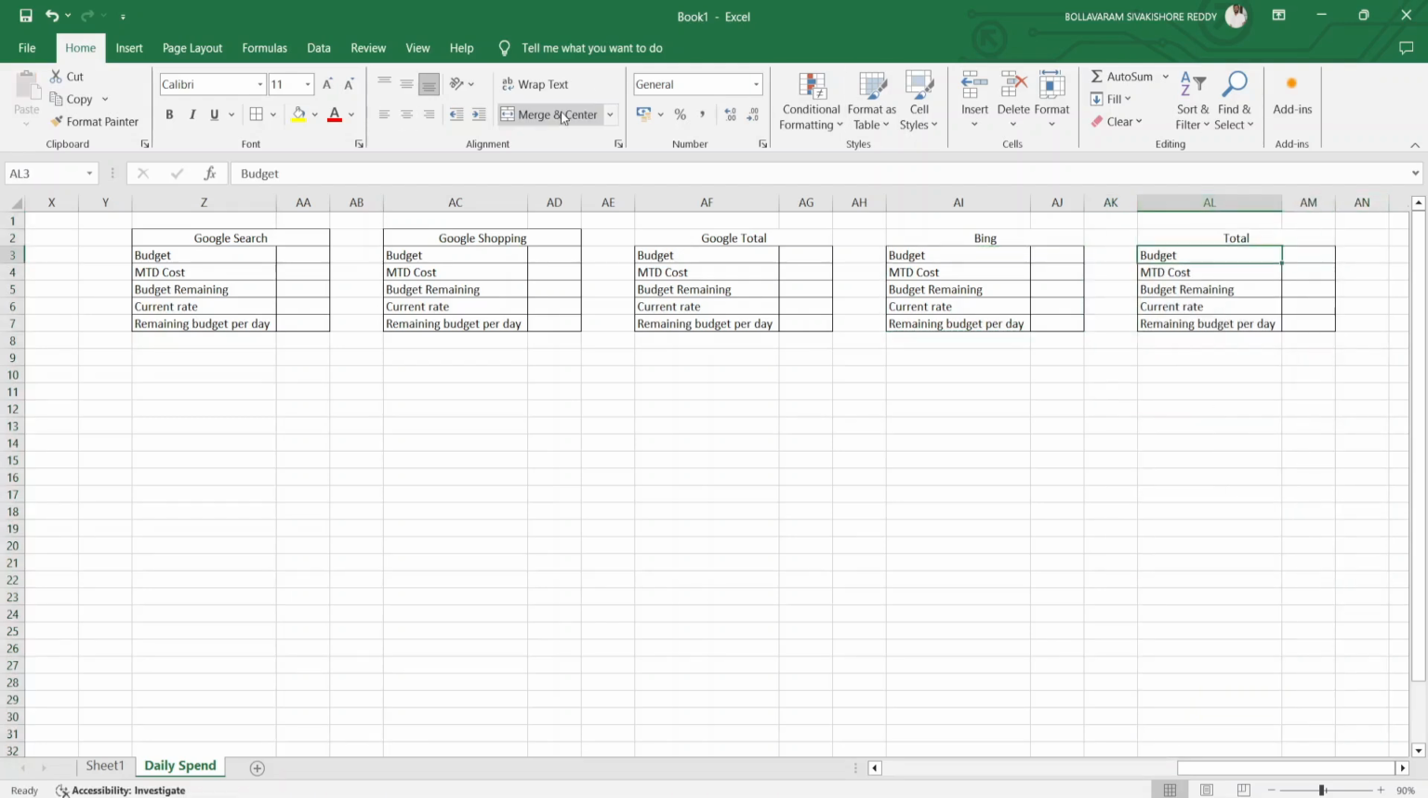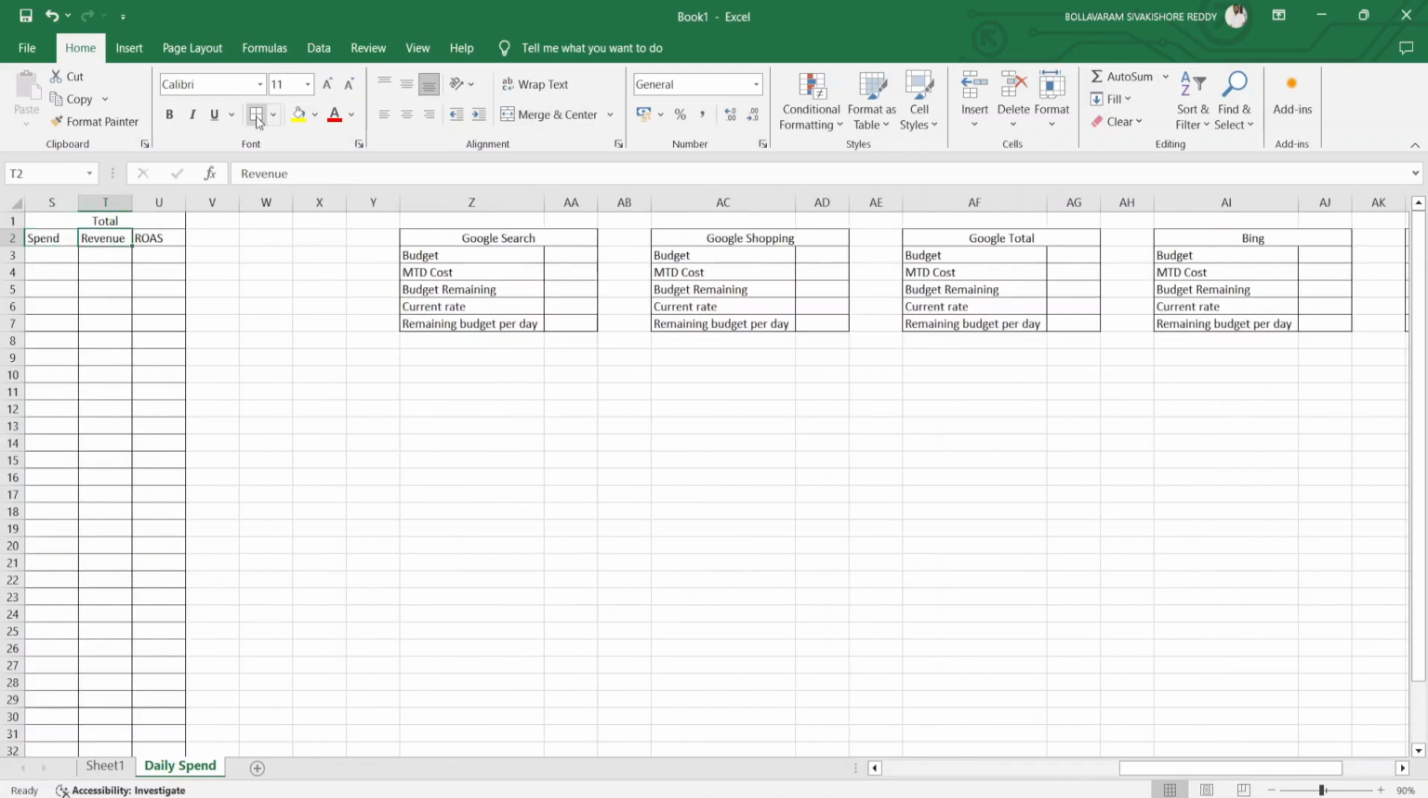Merge and center. That's it. So again, let's format this properly. Nice. Super nice. So we also want the data for the date range that we are handling now.